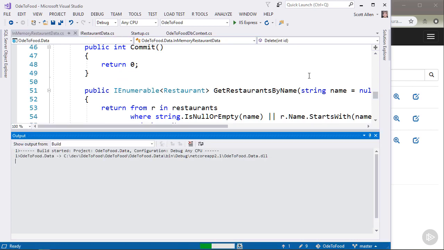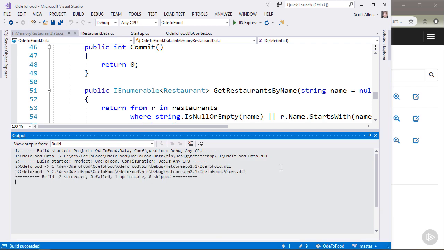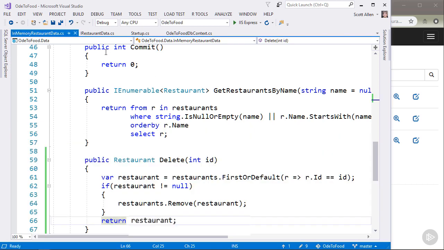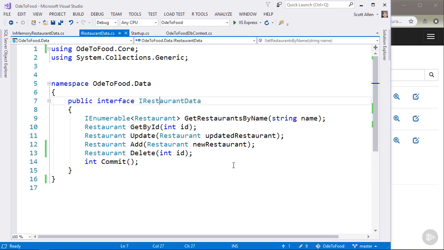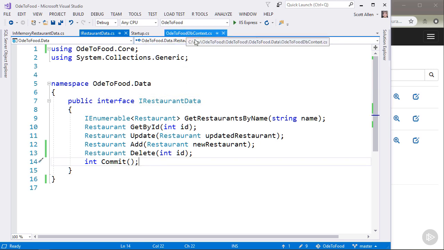And now I should have a project that builds successfully, which it does. And I have an interface, IRestaurantData, that I now need to implement using my OdeToFoodDbContext. Let's do that next.